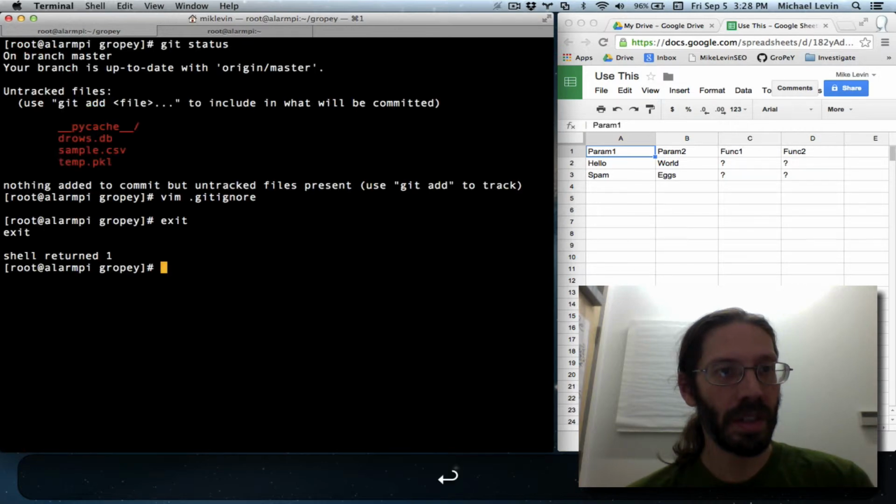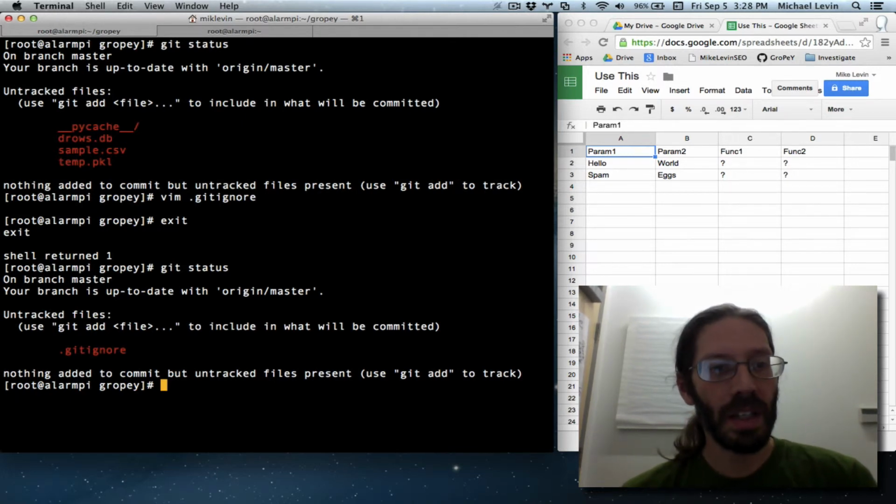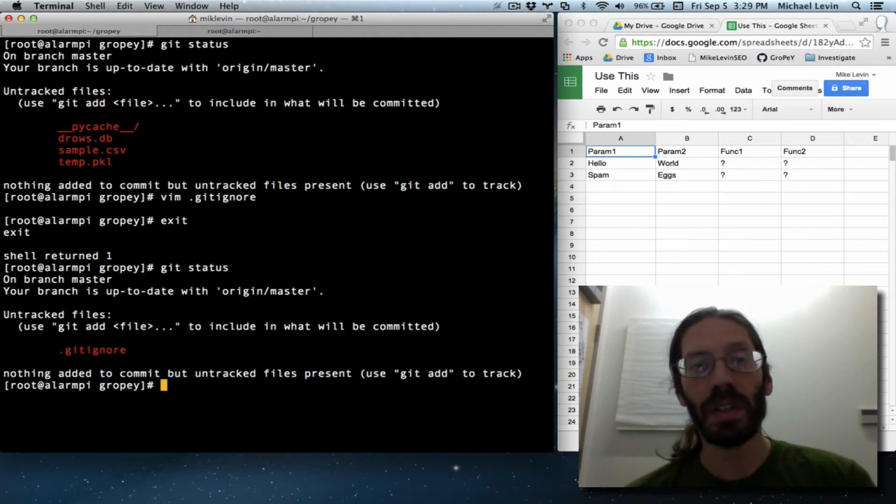We'll quit out of Vim, and now we'll do a git status again. Oh, and the .gitignore file. According to the documentation, the .gitignore itself should be added to the repository for any of you who pull it down. It should travel with it and have the same effect.